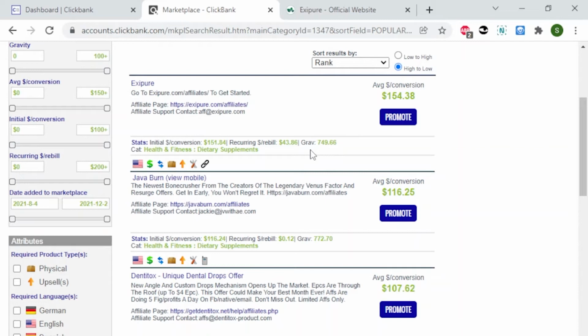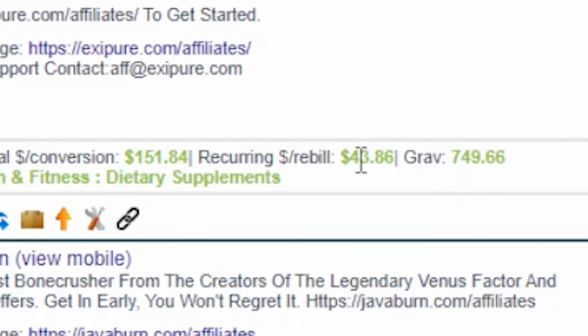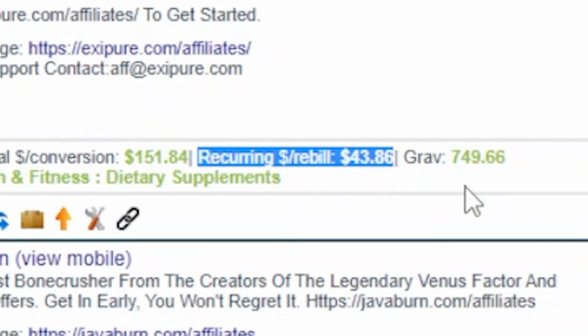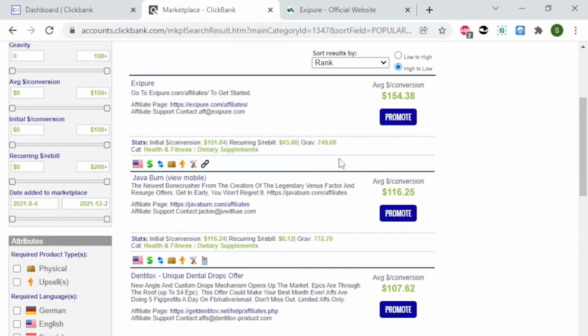I personally only promote products that have a gravity of above 50 in most cases. Next, I usually look for products that have recurring billing to ensure that I get paid every month for the work I did only once. As long as the customer stays a part of the product's monthly subscription, I get a monthly check, which is a pretty awesome feeling if I do say so myself.